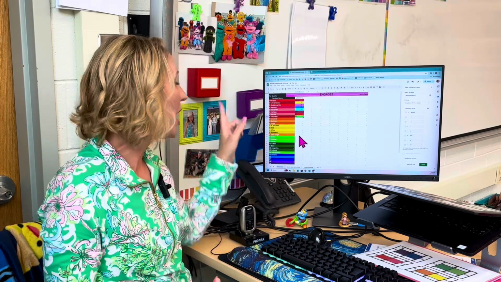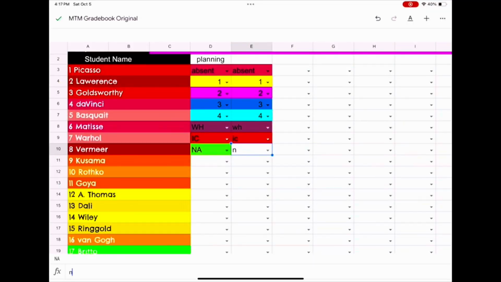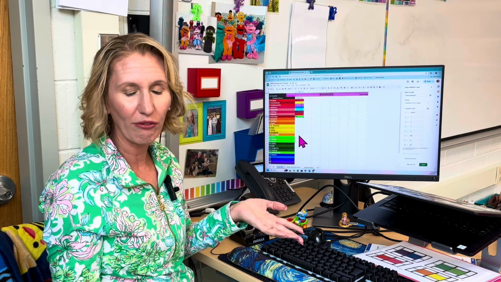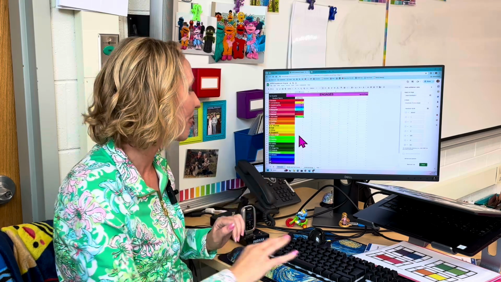So if a student is new, they come in midway through the quarter, all the projects that I've already graded for that quarter, I would go in and mark them not assessed, and then it pops up in lime green so I can see that that student did not complete those assignments, nor are those assignments missing, just something that they weren't here for that does not apply to them.